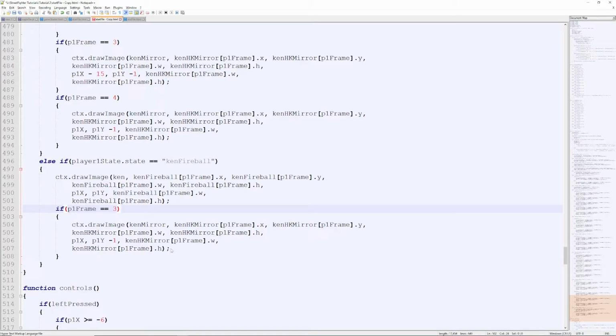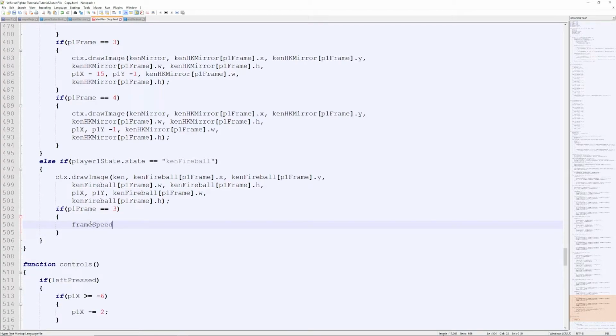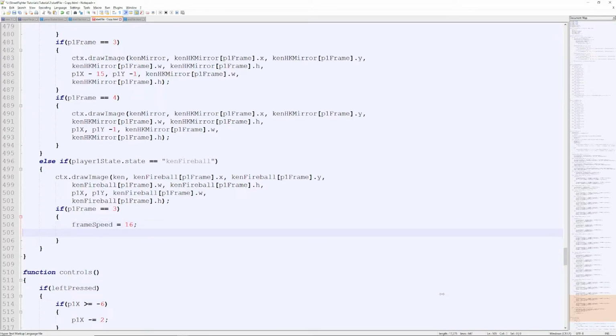And if it is, what we're going to do is slow down the animation because it kind of slows down. We're going to say frame speed is equal to 16. So this is going to slow down the animation. So the third frame of our animation is going to last longer. Okay, in fact, it's going to last a little over twice as long. And then we're going to reset the frame count. So we're going to say P1 frame count is equal to 0.